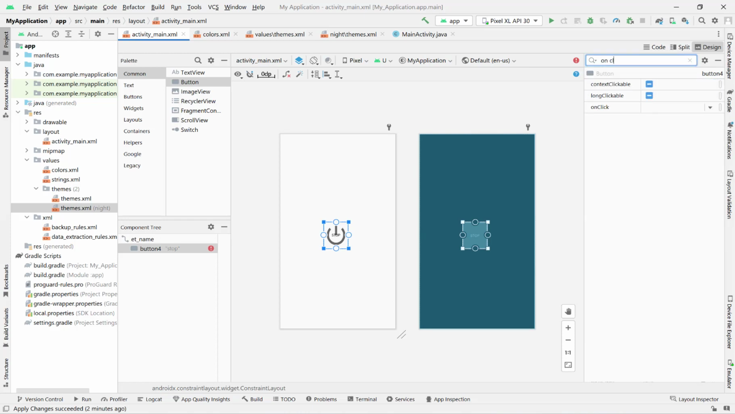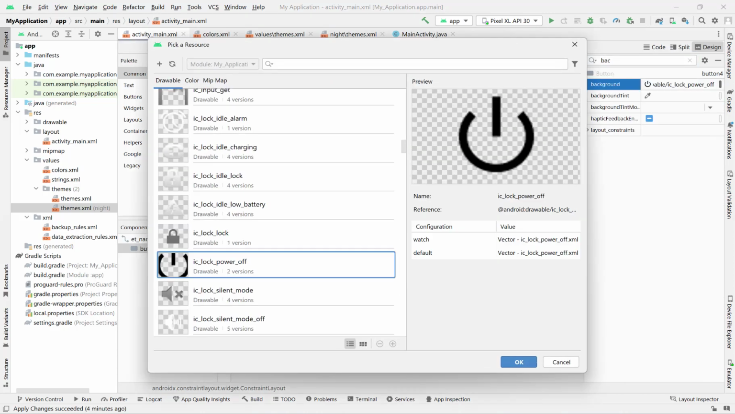On click means when the user presses the button, where does he go or what does he do? Of course there must be Java code in order to transfer and execute it. Before that, I will change the background color and text color.